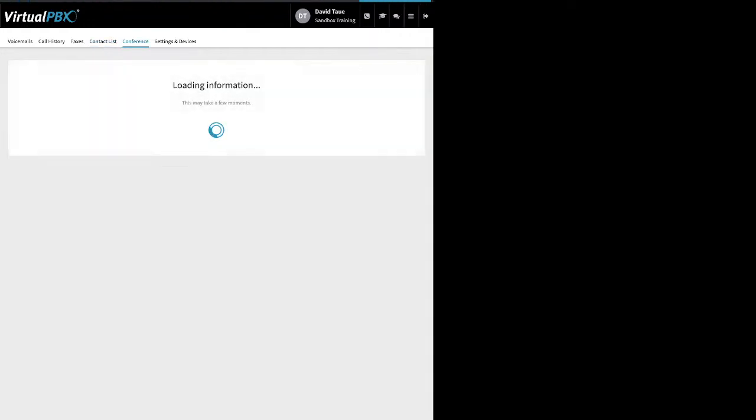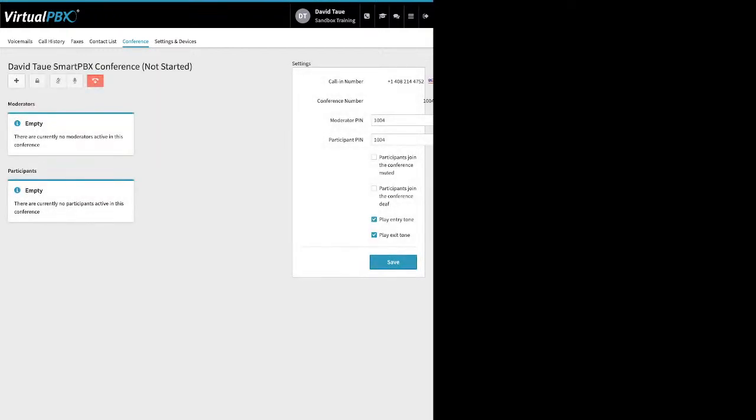The conference tab. Over here on the right side, this is where your staff members would adjust their PIN numbers for both themselves as a moderator as well as for anyone who joins their conference. And then they have the options here. Do people join muted and deafened? Are they playing entry and exit tones?